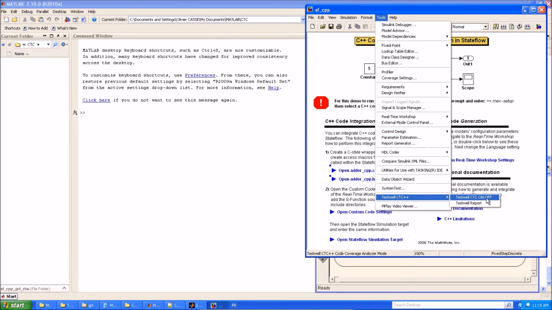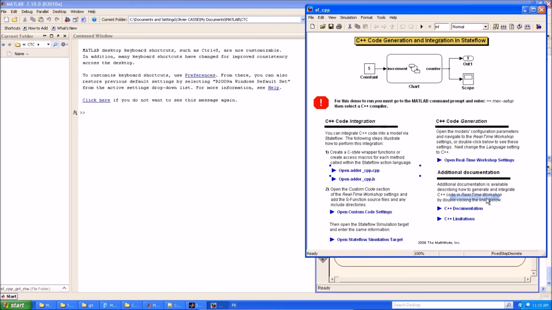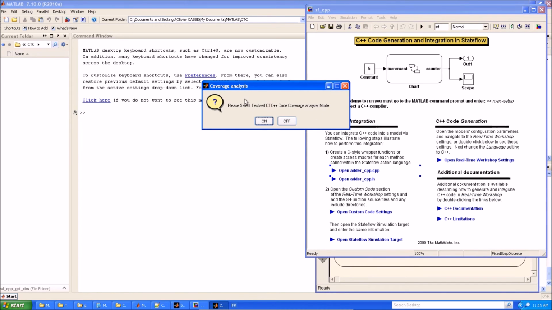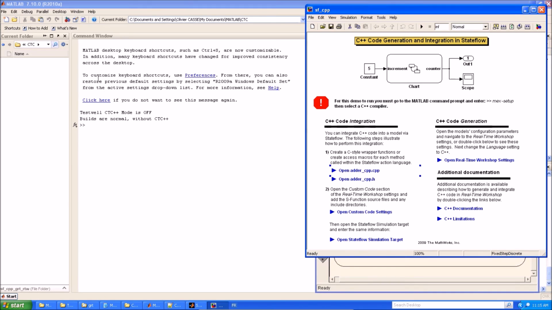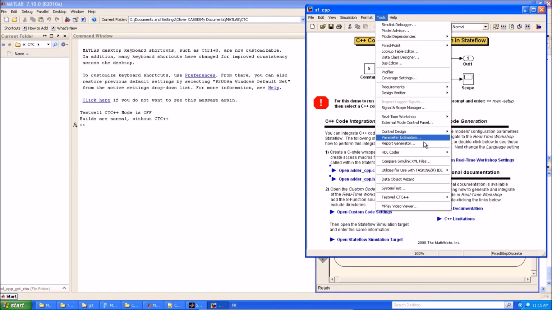So let's have a look at the first one. So this is where you decide to add Testwell CTC++ coverage. So you can decide to have it off. If you don't know in which mode you are, you do have a pop-up here, and here you also have a trace in the command window of what CTC is doing.